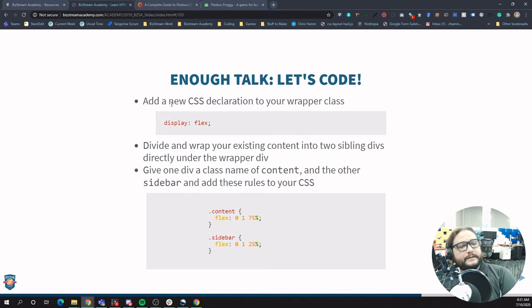So the first thing we're going to do is add a new CSS declaration to our wrapper class. All right, remember we have a class of wrapper, literally. And we're going to say display flex. We're going to say, okay, this wrapper is a flex container.